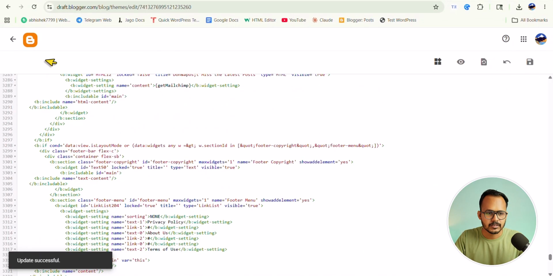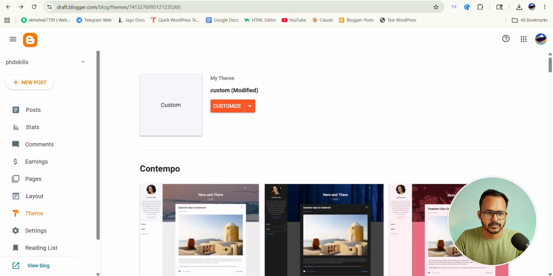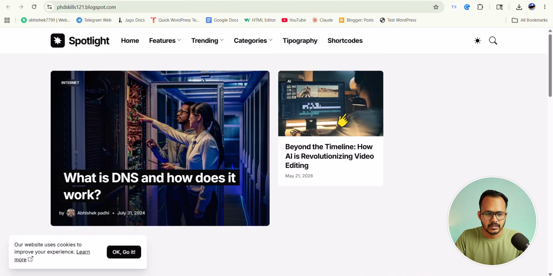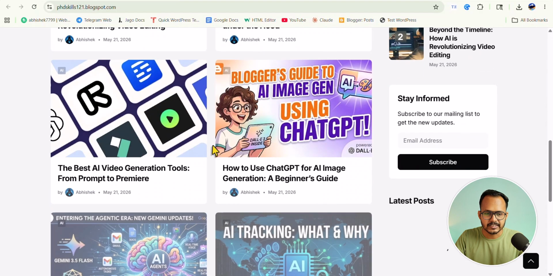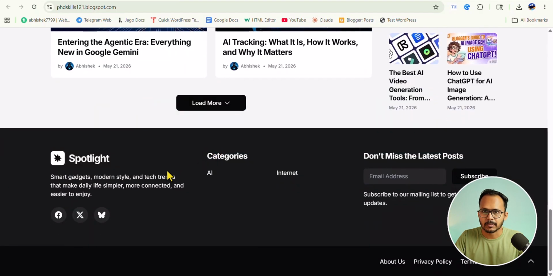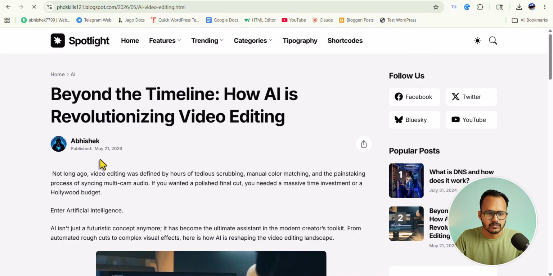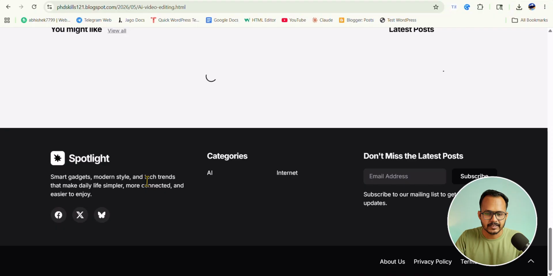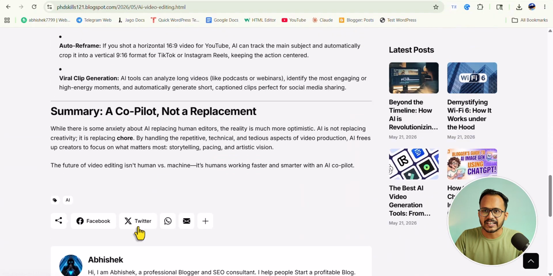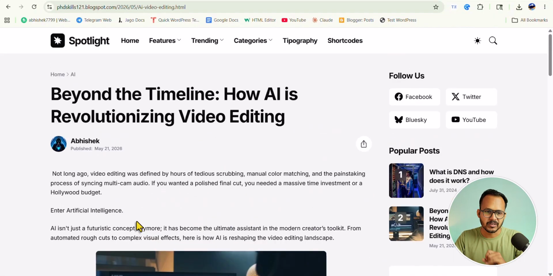Let me hit save. Let's go to the website and refresh this page. And as you can see, it is looking fine, and we are not detecting any hidden links on this website. Let me open any of the articles, and as you can see, there are no links like this, but we can detect hidden links using a Chrome extension.